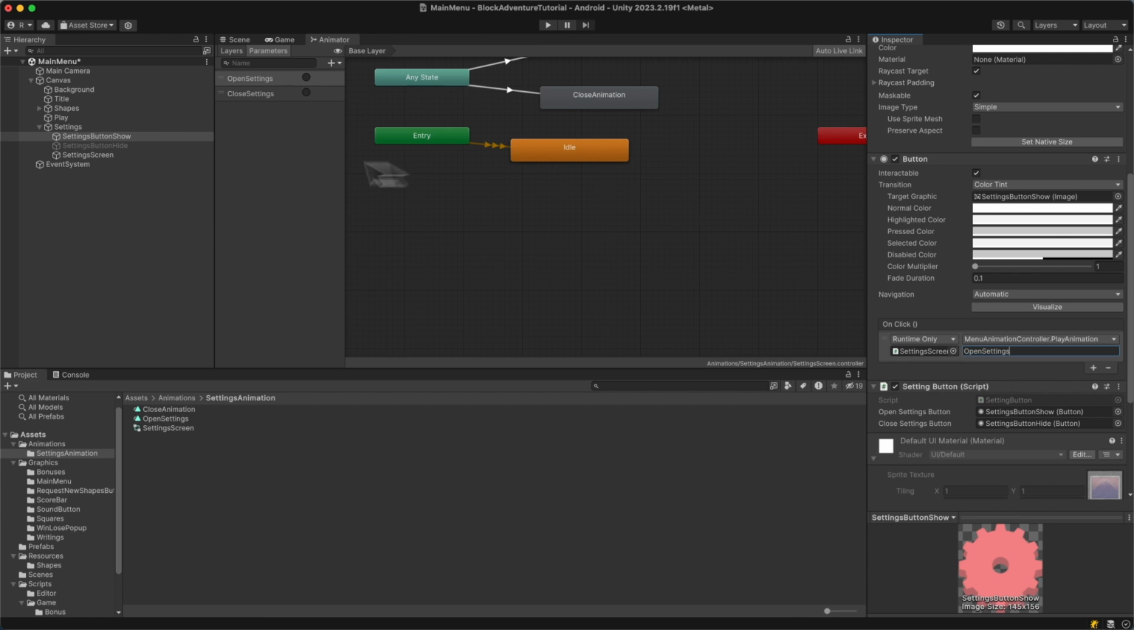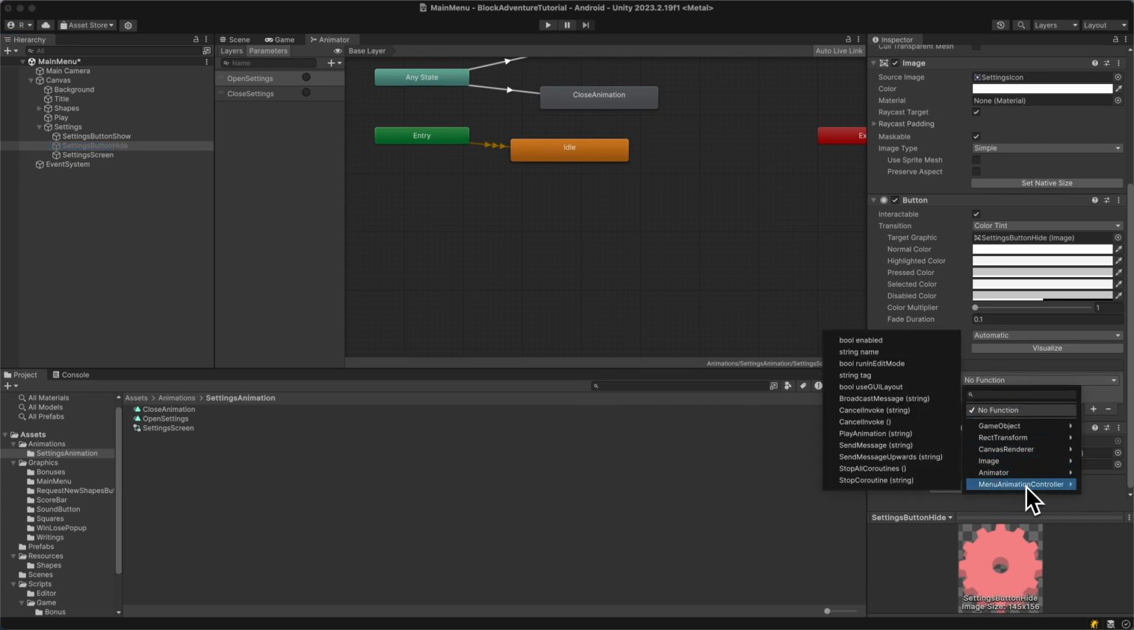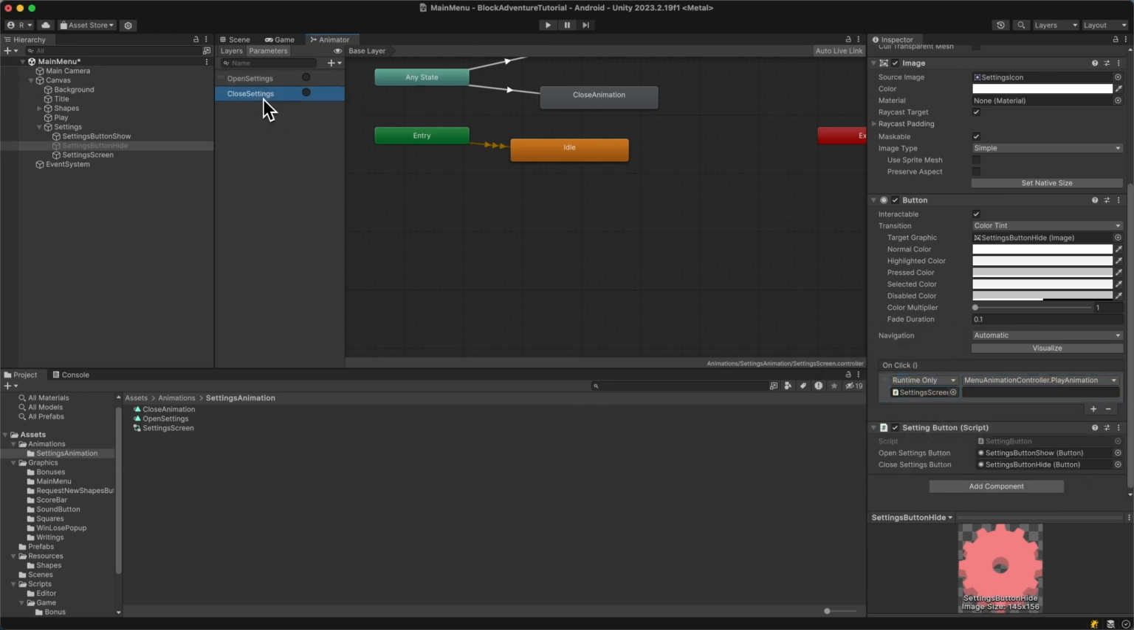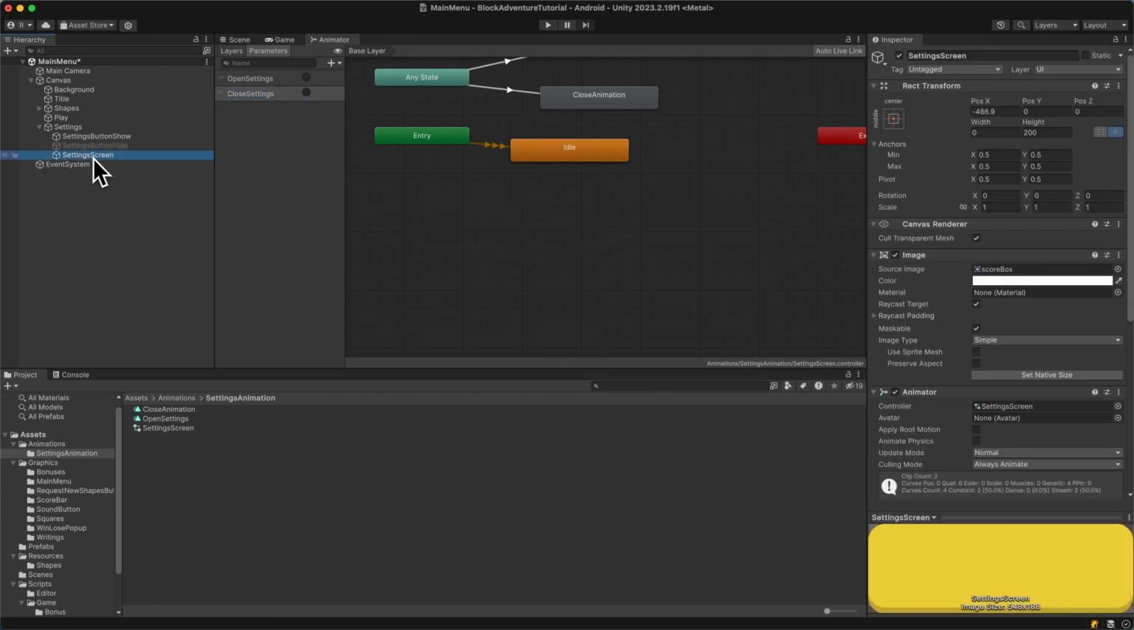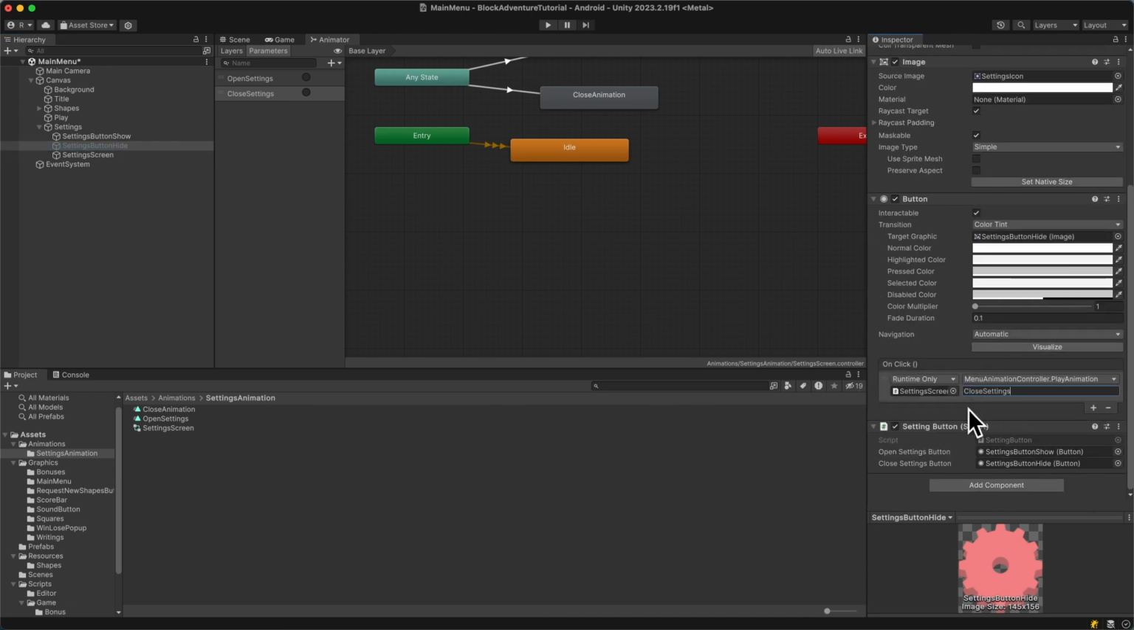And then let's do the same for the setting button hide. Select that button, go to the onClick event, hit the small plus, drag and drop our setting screen menu animation controller, and then let's select the play animation. And this time we want to set our close settings. So I'm just going to copy it to not make any spelling mistake. Close setting trigger. Okay, so we're basically just setting the triggers.